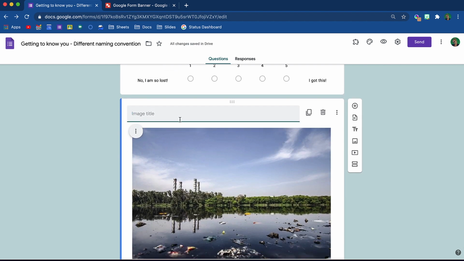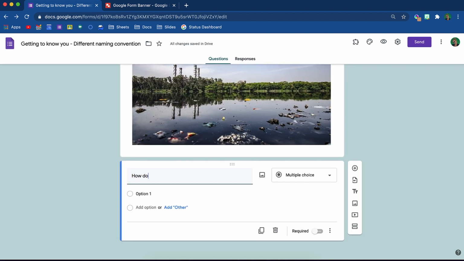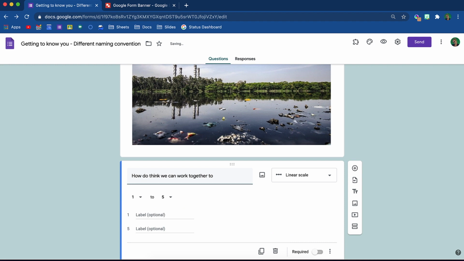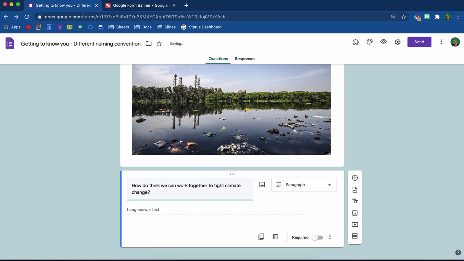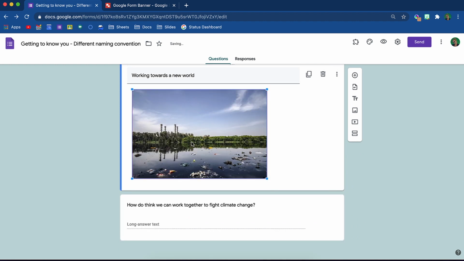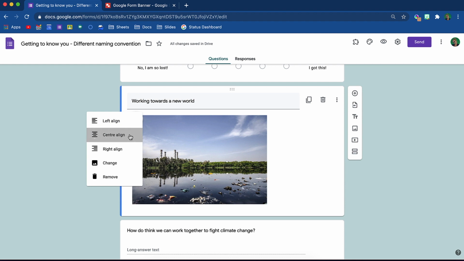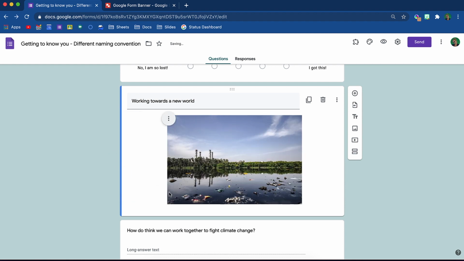You will see at the top of your image is an area to add in your image title. When you insert an image, it does not give you answer options to that image or a question option. In order to ask a question about the image, you will need to add in a new question below. You can adjust the size of your image if you would like to, and from the 3 dots that appear on the image, you can align it to wherever you would like it to be.